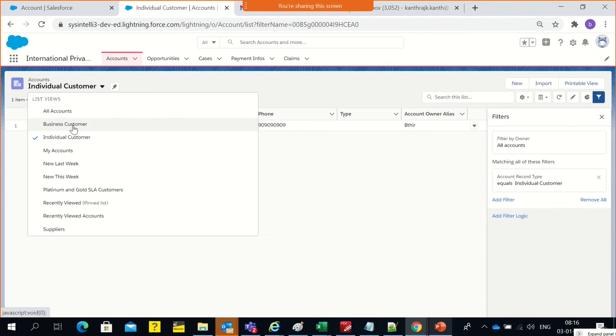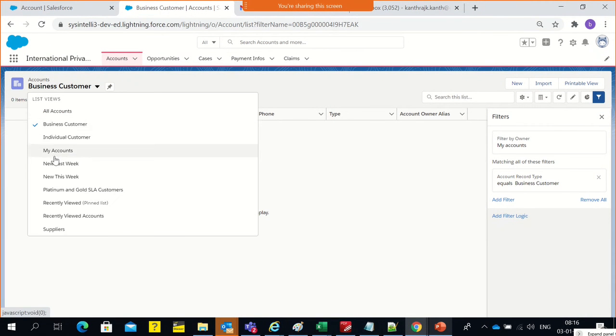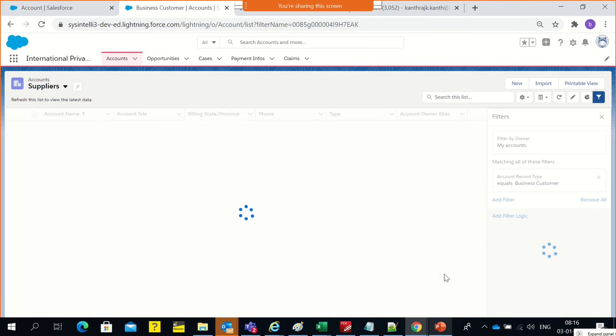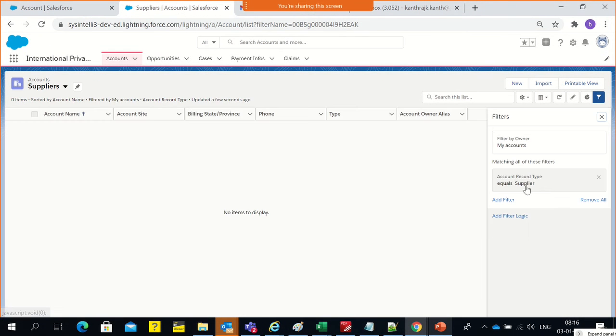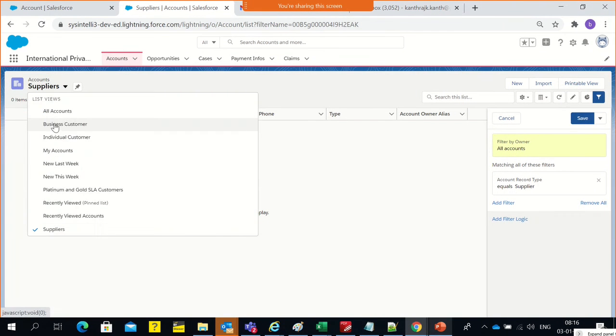If it is a business account, here you can see business account as a type. We choose here suppliers, supplier as a type. Filter by, not filter by all accounts. Down here, filter by all accounts.